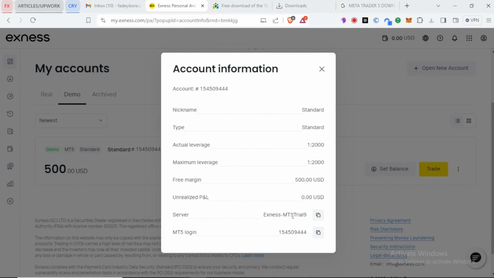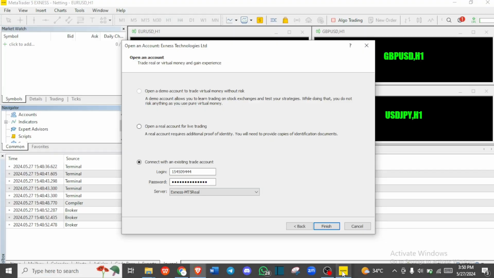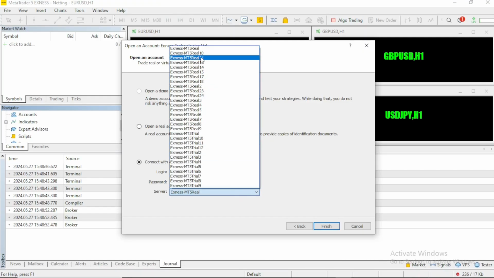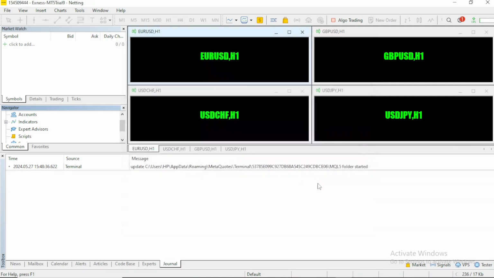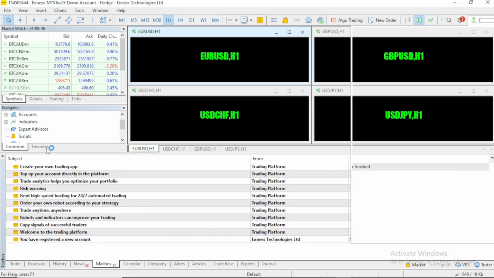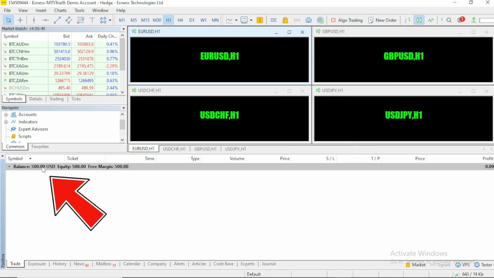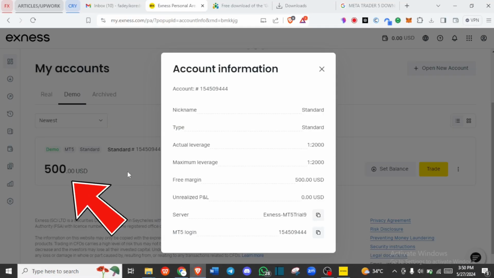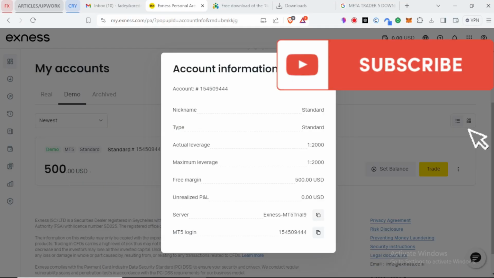The server says Xness MT5 trial 9. That means you have to look for Xness MT5 trial 9. It's the last one, and then you click on finish. And now you can see we're inside our MetaTrader account. You can see here it says 500 USD, just like it says right here. 500 USD. I hope you find this useful.